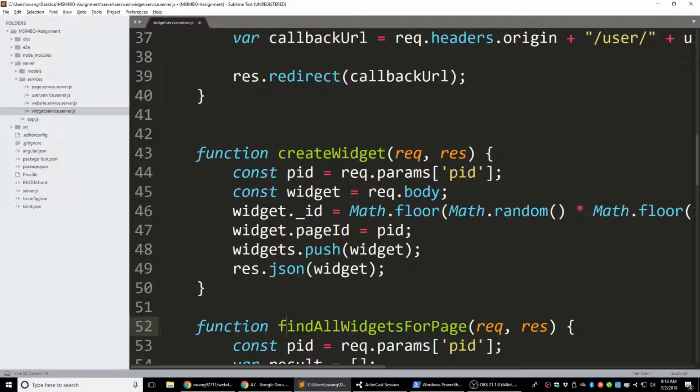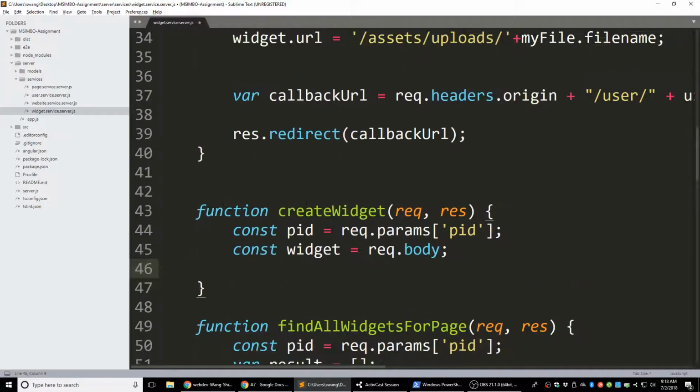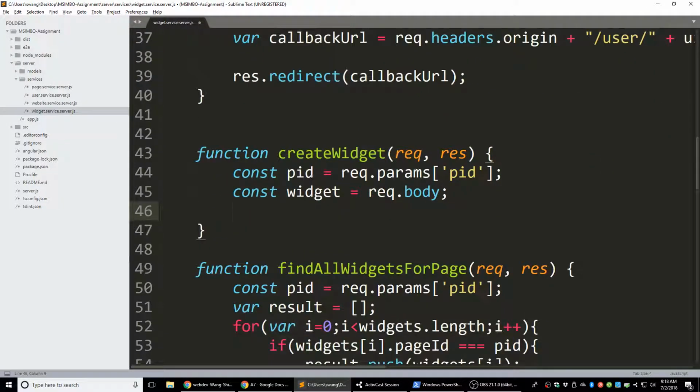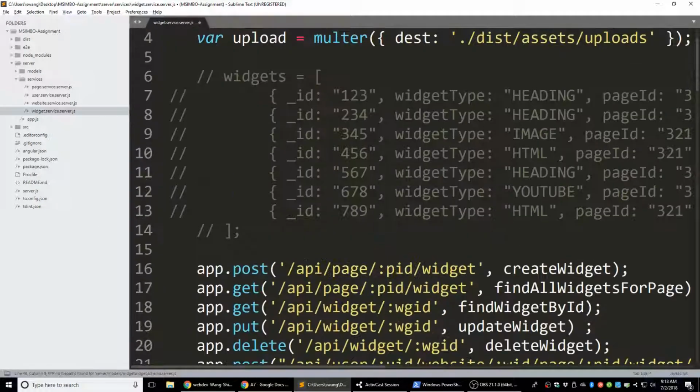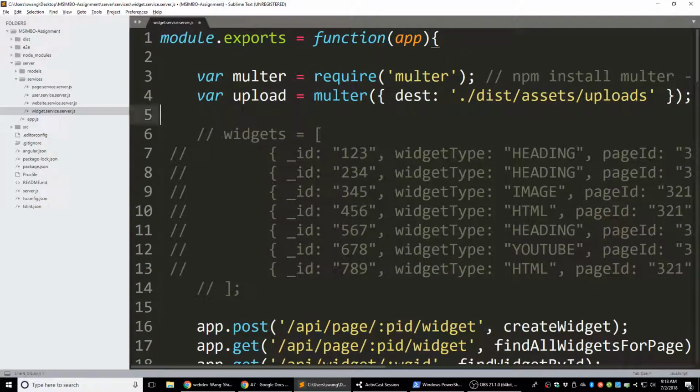Let's start from the create widget here. All right, let's start from the create widget. So the create widget, instead of modifying the array to create a new item, we're going to just directly send the request to the database to ask the database to do this thing for me. So it's going to be widget. Let's firstly import the widget model to this function, right? We don't have the widget model here right now.